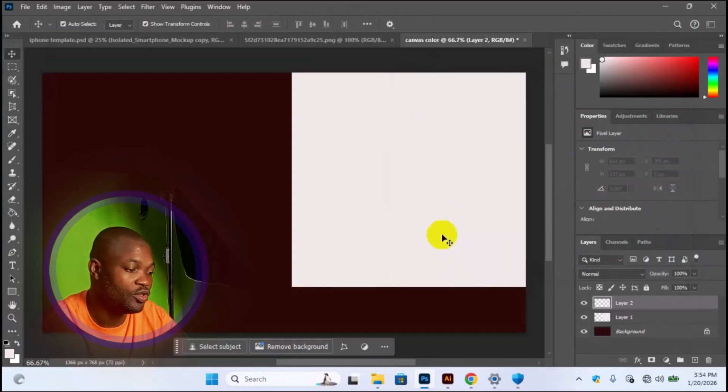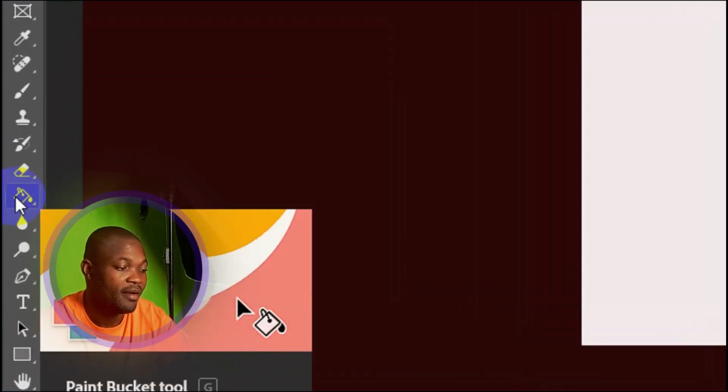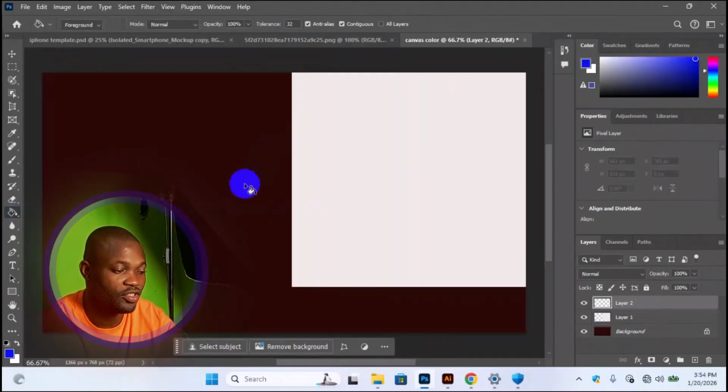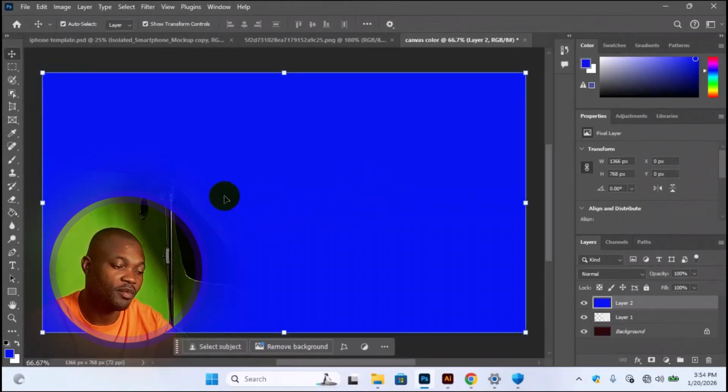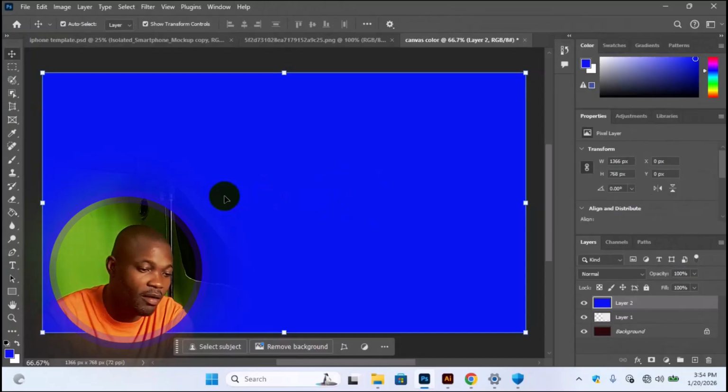Then next thing I'm going to do is to come back to my toolbar right here and I'll make sure I select my paint bucket tool. So once you select your paint bucket tool, just drop once and it's going to automatically fill everything with the set color that you choose from your color picker right here. It's that simple. So these are the 4 ways by which you can change your background color in Adobe Photoshop.